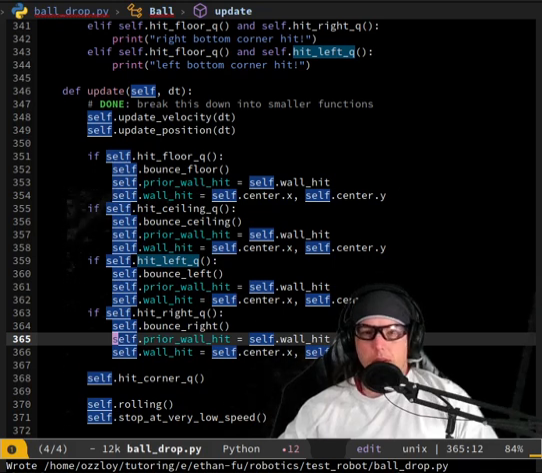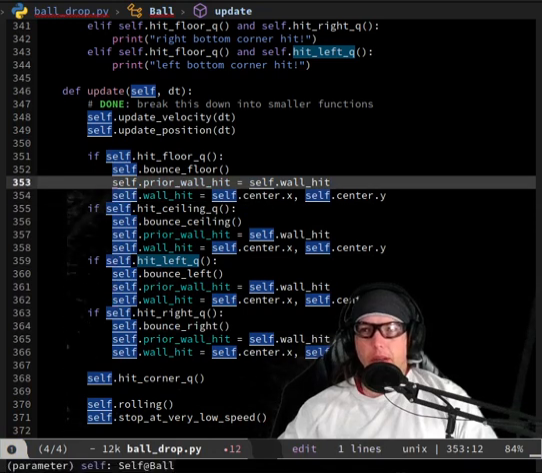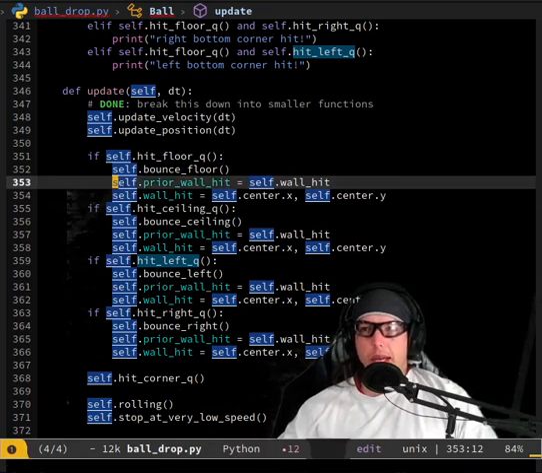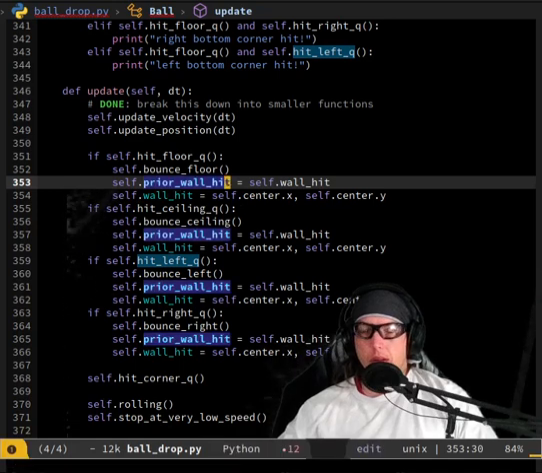Now what? Oh, so just before doing this line, for example, doing this line forgets what the prior location was. So just before doing this, we need to check the current location and the prior location and determine whether this is a corner hit.